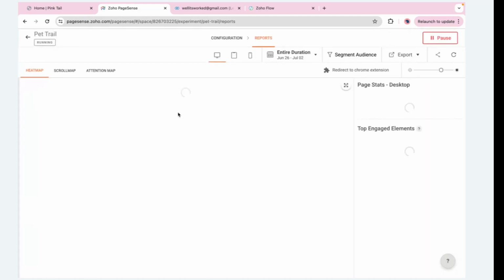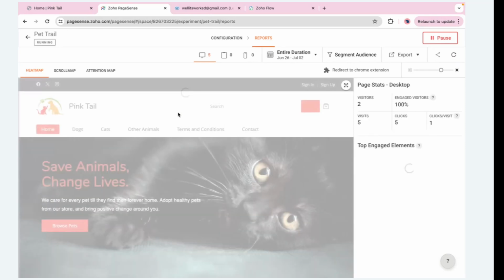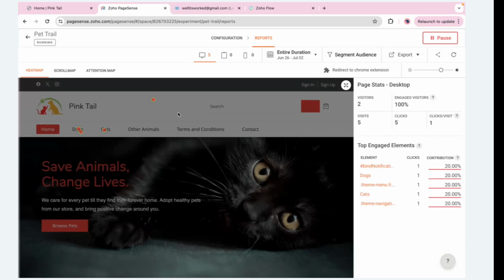So under Heat Map, we have Scroll Map as well as the Attention Map. Scroll Map are one type of heat map where you get to see the scroll percentage, how far your website is getting scrolled through. Attention Map shows which element or section in the website are most noticed by your visitors. You can toggle between the type of device that you would like to see the report for.